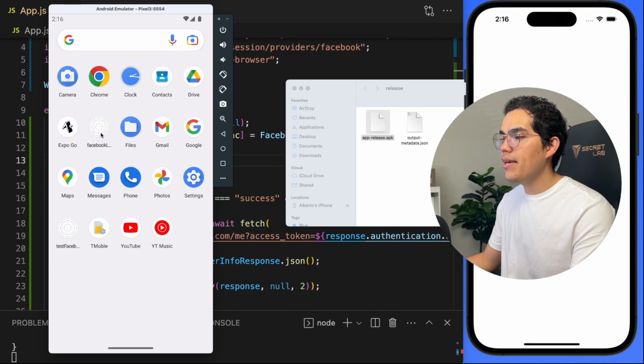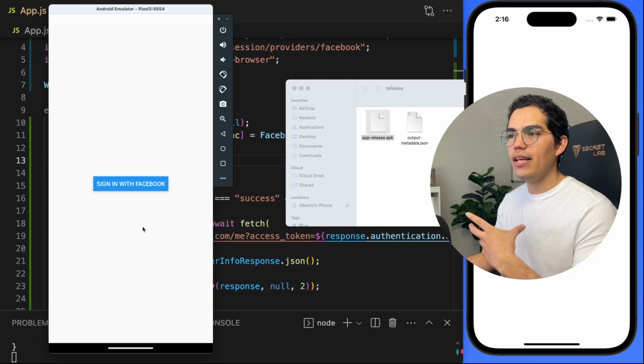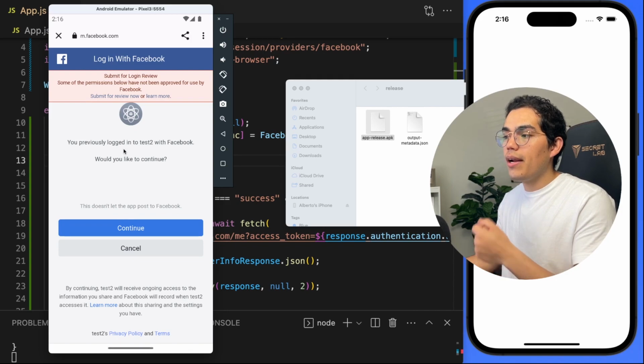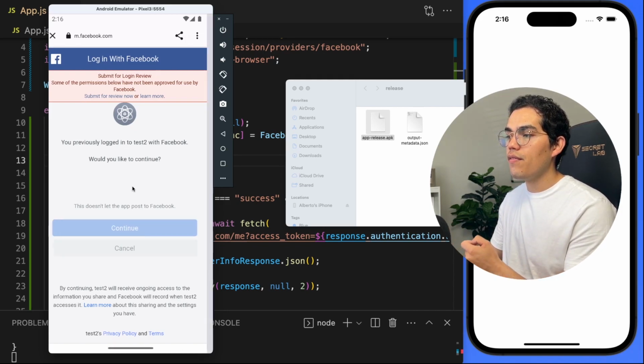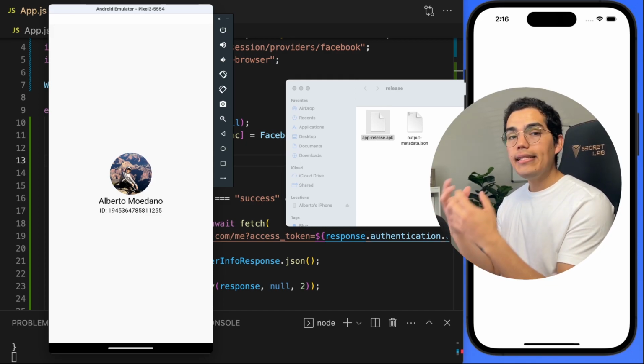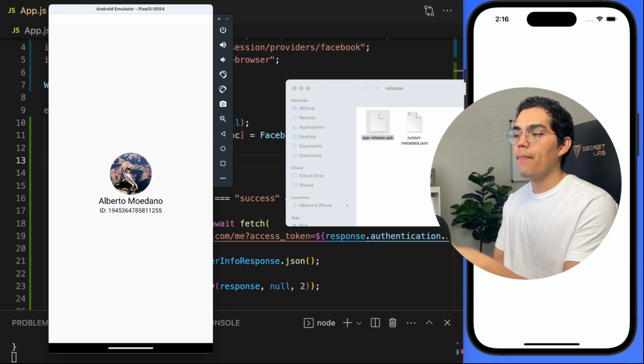And this is my test Facebook, I believe. Basically, this is a standalone, so we can try to use it. We're going to get the same thing, and if I hit continue, we're going to get redirected back to the application. So this is an APK. This does not need anything from Expo at this point, because it's a standalone build and it's working.